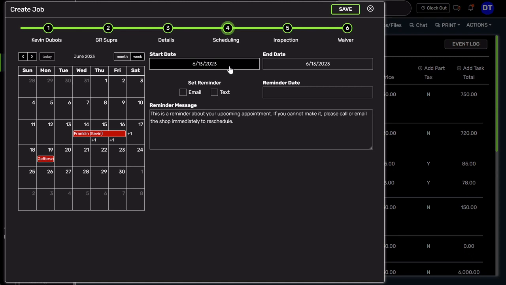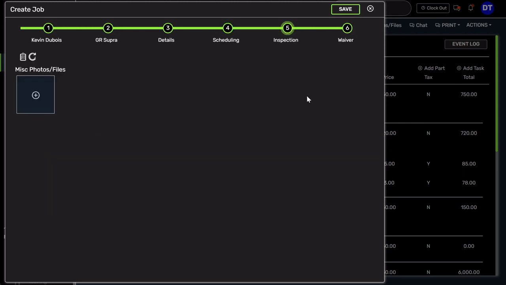But for stuff that's, hey, I need some cams and a clutch installed and a tune, it may be there for 3 days. You're not worried about what time it came in. You're just scheduling it on a day. And that's how most people wind up doing it. If you're doing reminders, you can do an email or text message reminder to the customer of when the appointment is. I'm just going to keep on going to the next step.